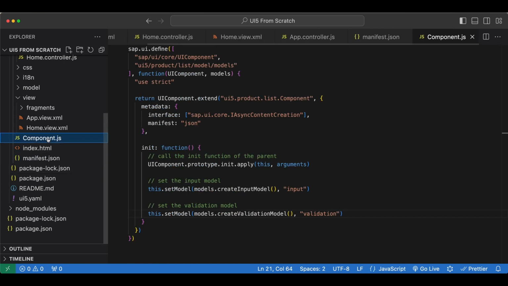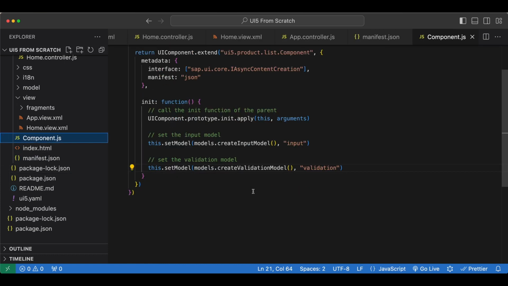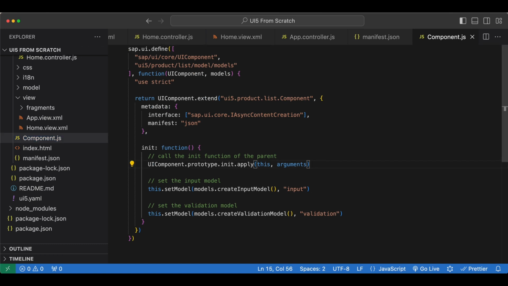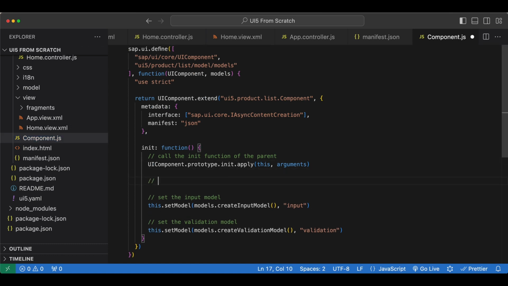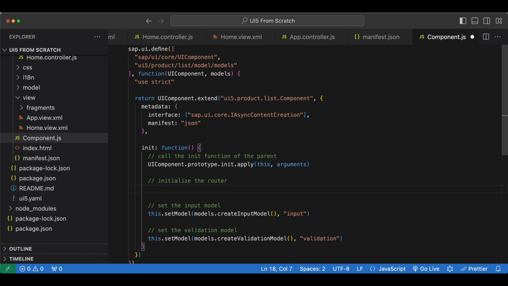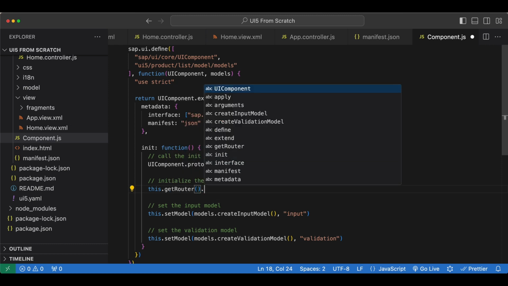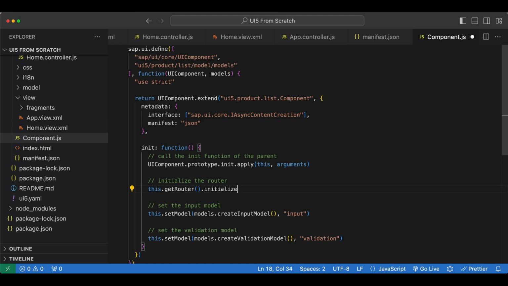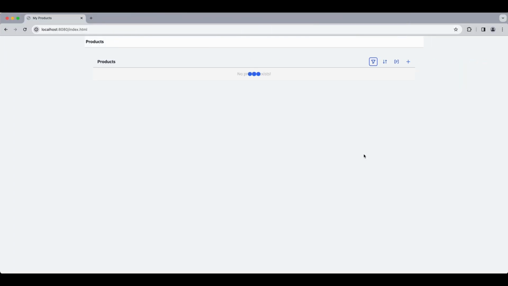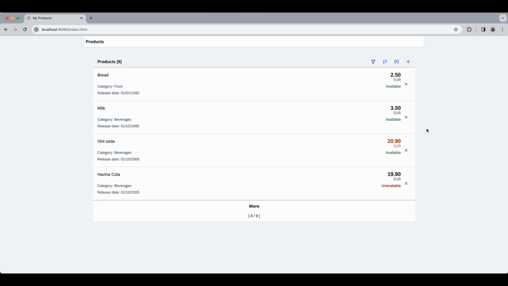And for that we go to our Component.js. Now in our init function, after we call the parent init function, let's initialize the router. Then we simply say this.getRouter().initialize(). Now if we save and check our application, we see that it's working as before, nothing's different.